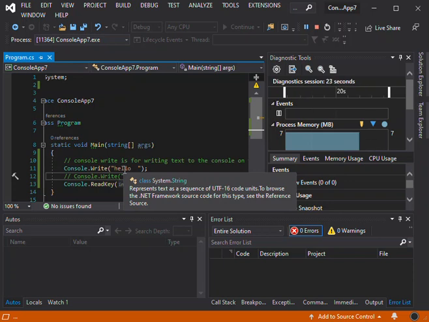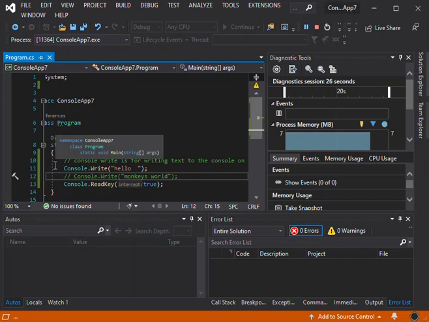But we will add more stuff to it as we go on. So I'm just going to stop the console from running.